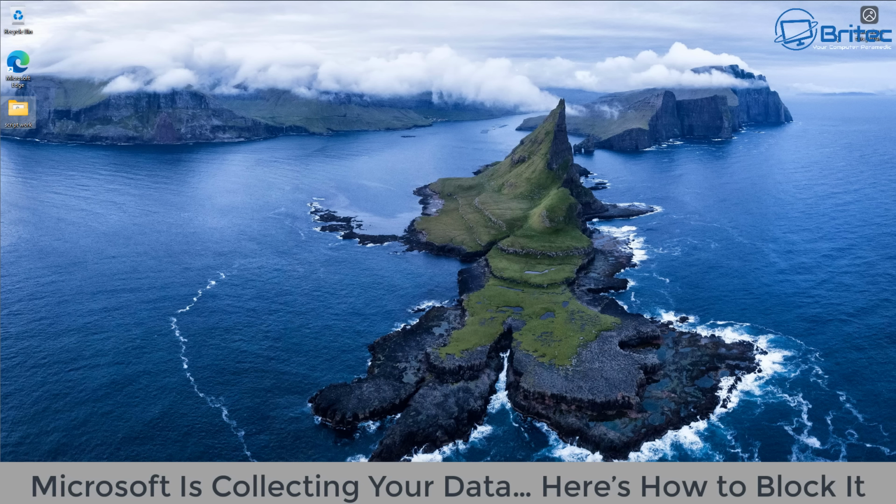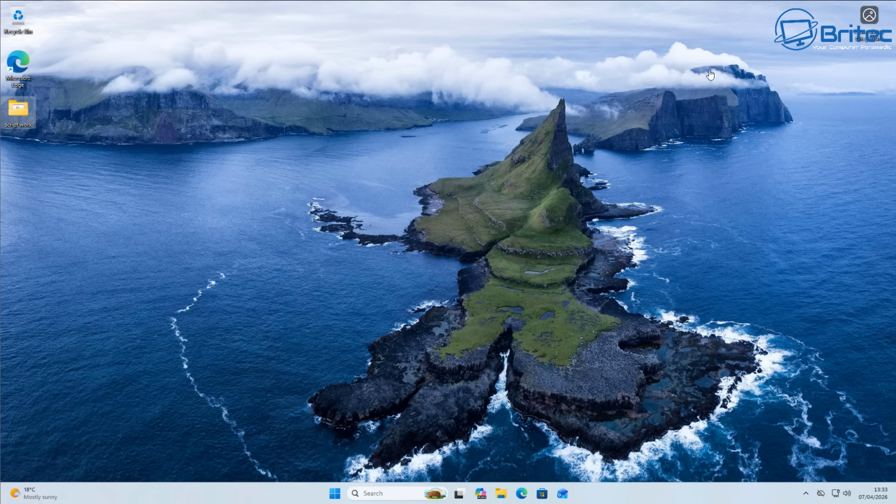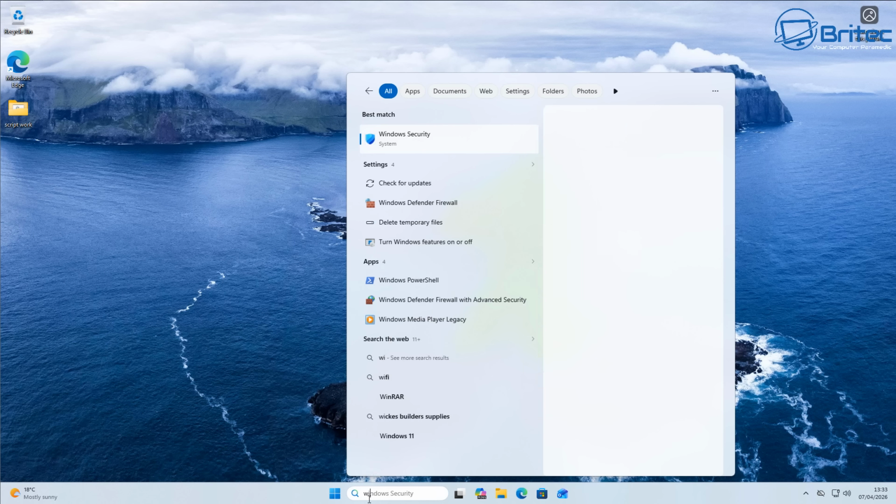What's up you guys, Microsoft is collecting your data. Here's how to block it. According to a lot of people on the internet, they want to talk about Windows Firewall and how to block Microsoft from collecting your data on your computer.